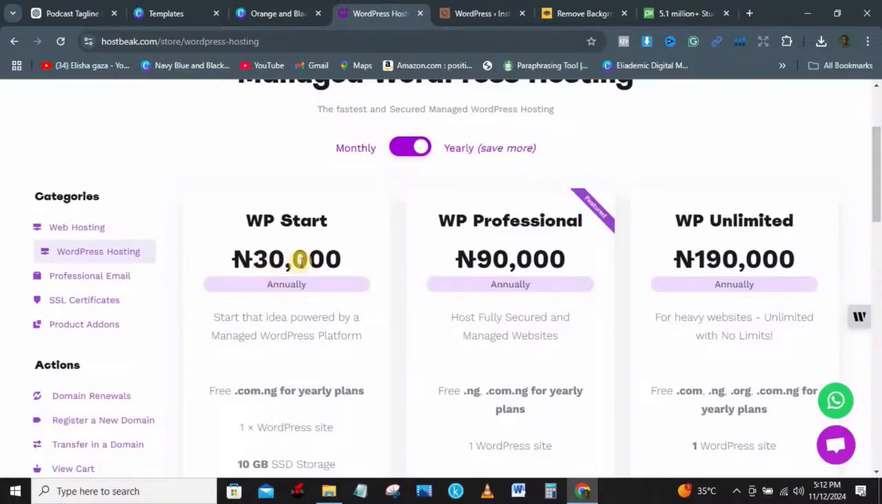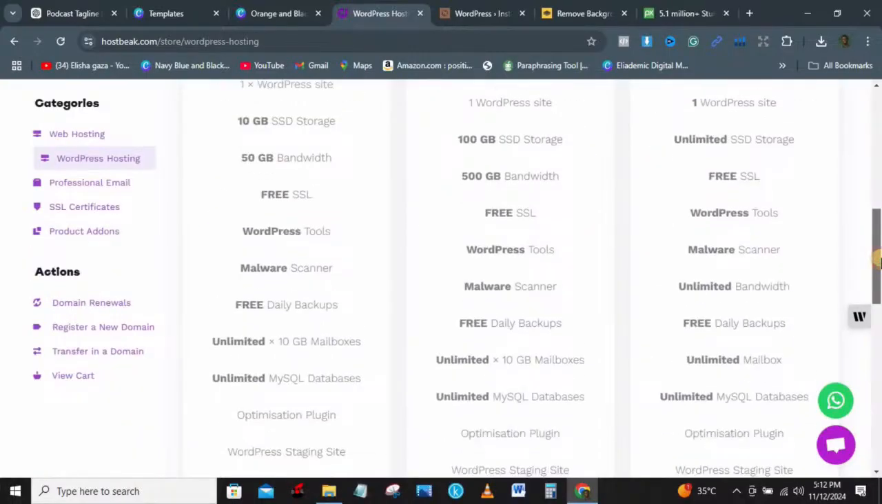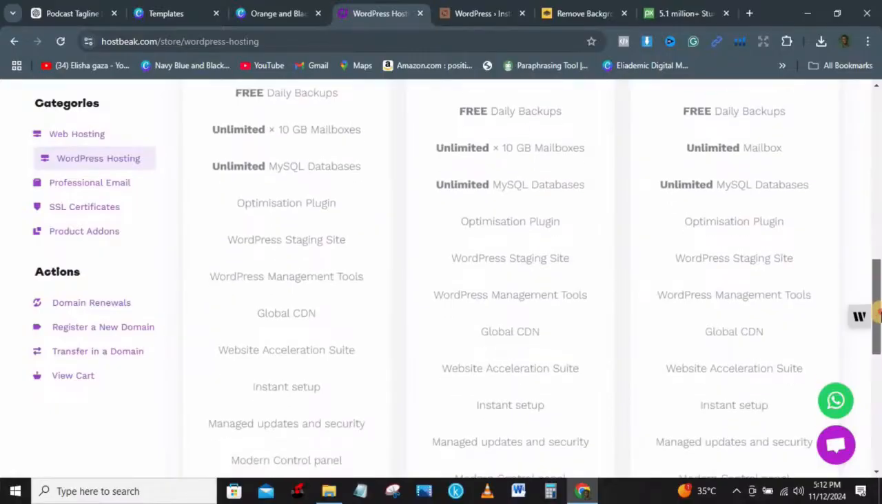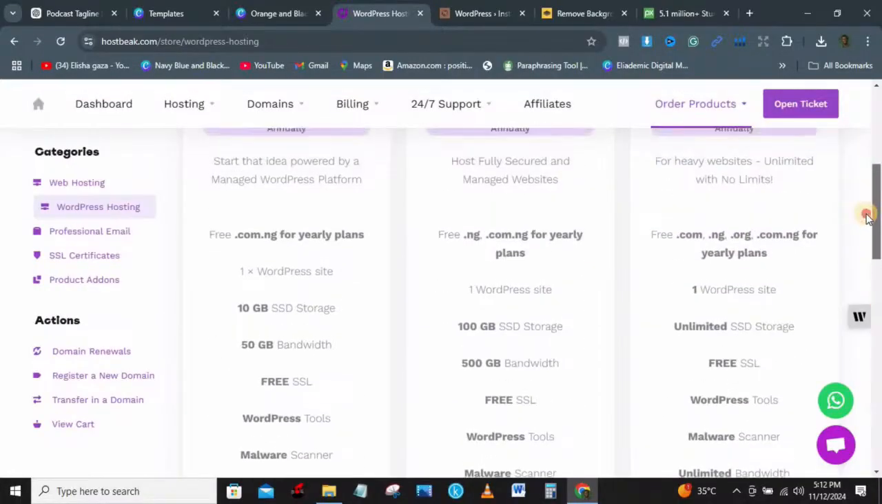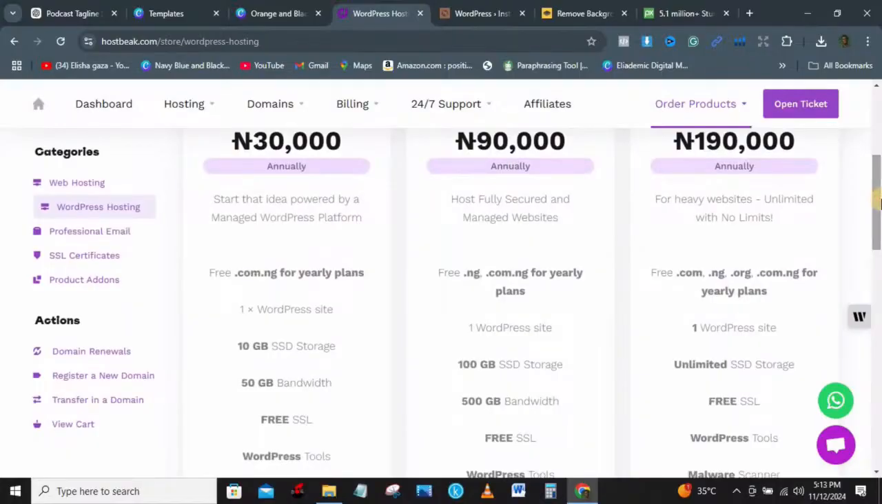And what are the yearly benefits? You're going to be paying 30,000 naira yearly for this starter plan, while for the professional plan you are going to be paying 90,000 naira, and for the unlimited you are going to pay 190,000 yearly. Now there are certain features here that you need to understand, so you can just go through them and then choose whatever you want.